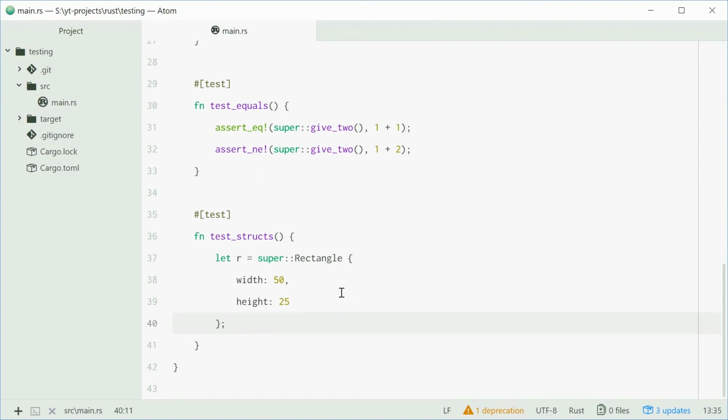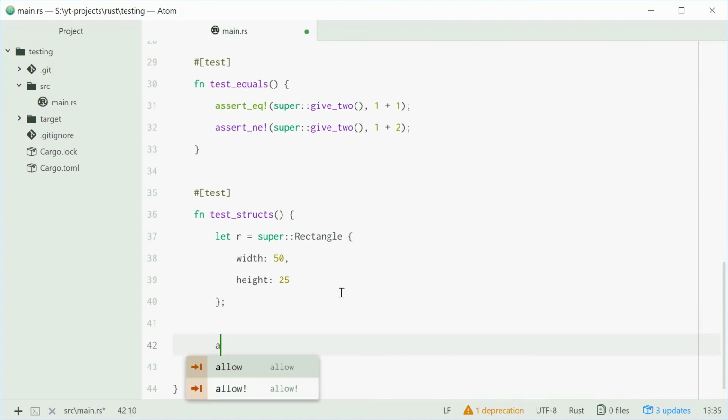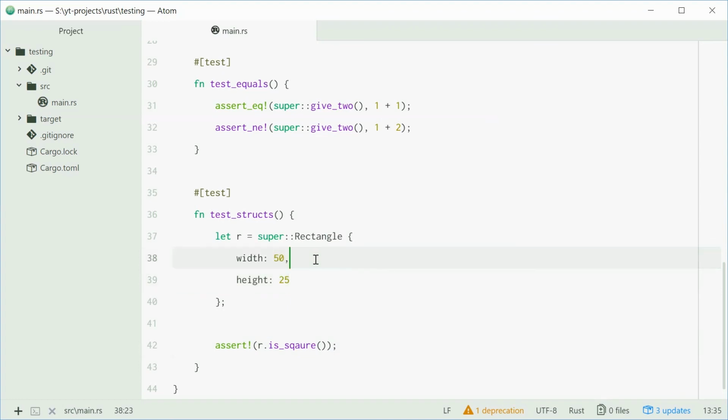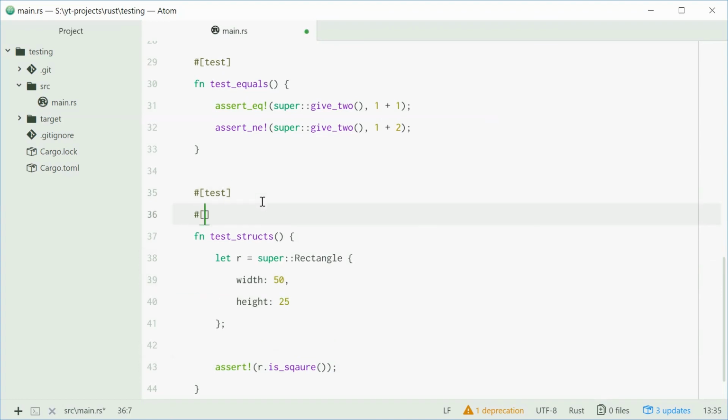So now, down here we can say, okay, assert not equals r dot, actually, sorry. We're going to say assert, okay, normal assert, r.is_square. All right, this test should panic, it should fail because we're saying r is a square, it's not a square. So we can use hashtag should panic up here to make sure that this will actually panic, okay?